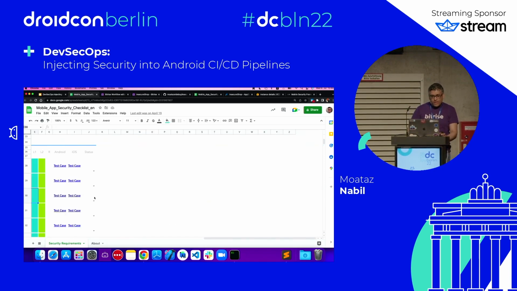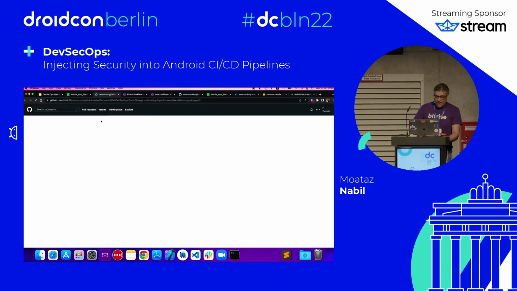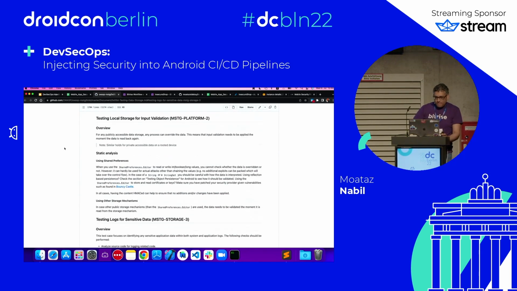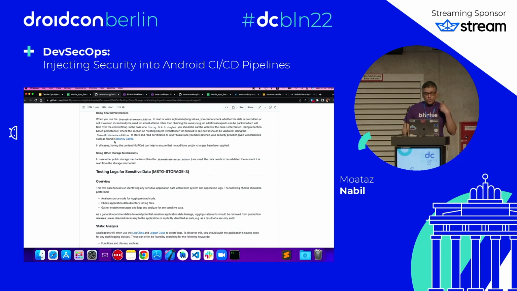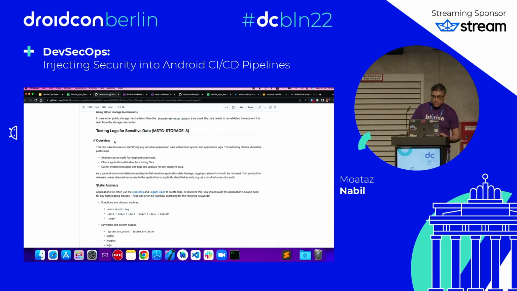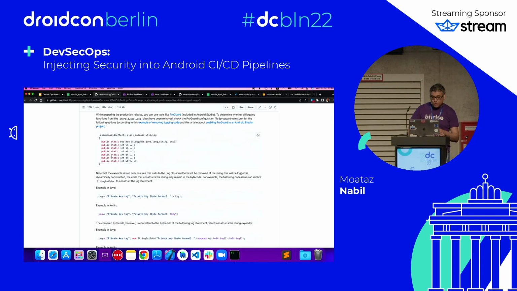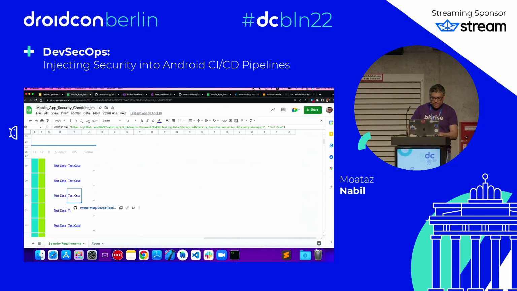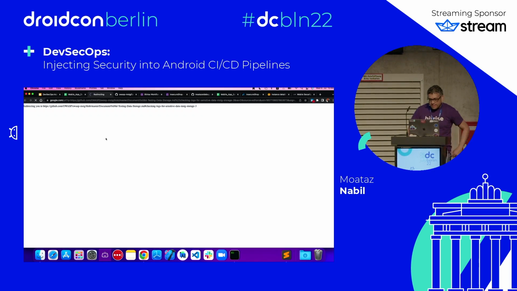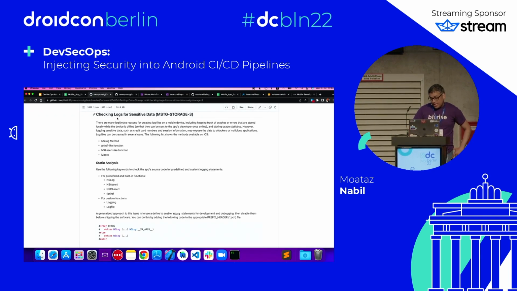And if we go to here, you can find different test cases, and this links to the GitHub repository for this test case. For example, I can click on this one. Here I can find this. It's related to testing in local storage, and here you can find the static analysis, what is the required practice to use this tool, and so on. If you go back and click on the other test case, you can find that it's related to checking logs for sensitive data. So you should do these things to avoid these issues.